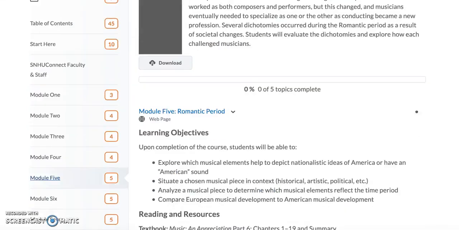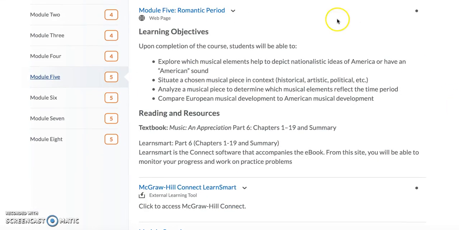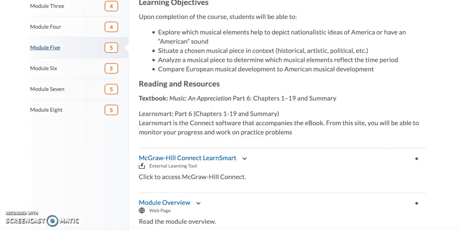So let's go ahead and look at our module here for week 5. We'll be talking about musical elements as we have been in every week of the course, and how those musical elements combine to make what we have come to know as an American sound. What does it mean for music to be American? And then we're going to place music from different countries in Europe too, based on their sound, based on their style. And we're going to compare some European musical development to American musical development. And you're going to be doing some musical analysis also.